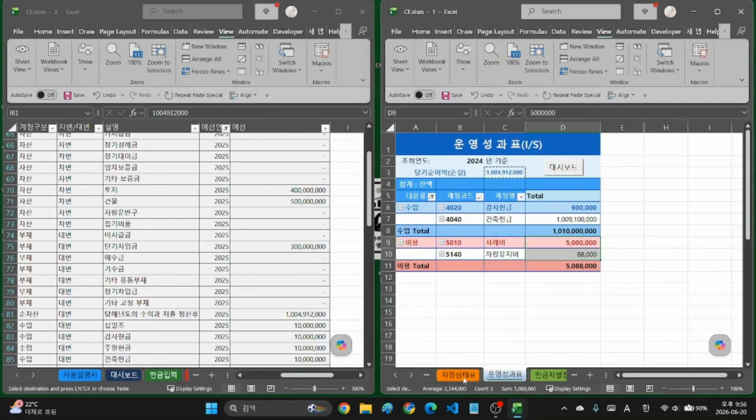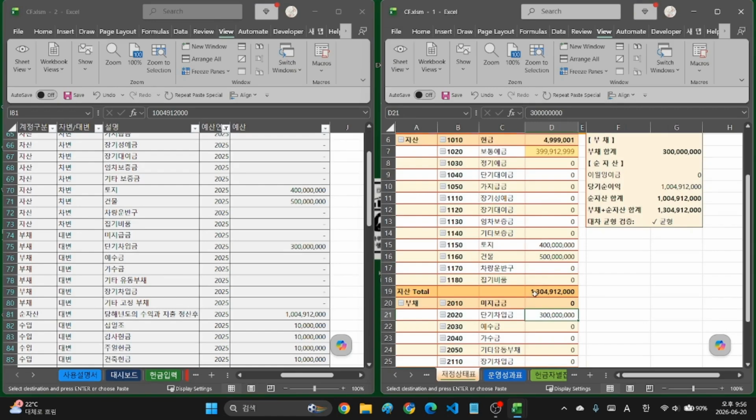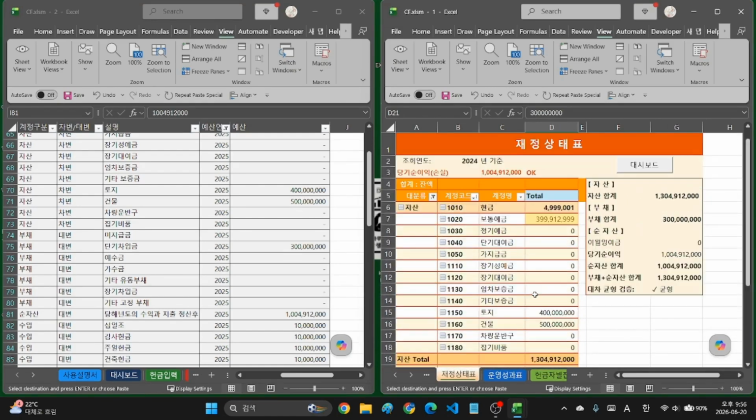It is necessary to verify whether the net income in the income statement matches the automatically calculated net income amount in the balance sheet. If they match, it will be displayed as OK.